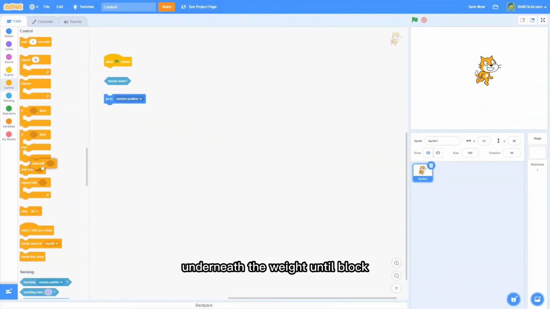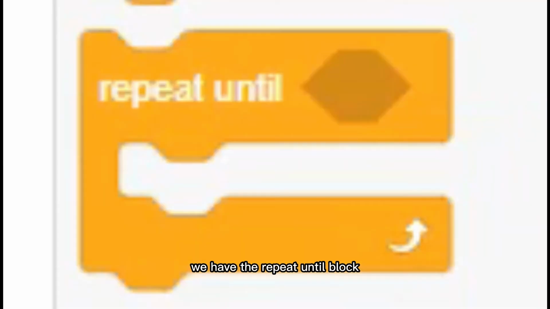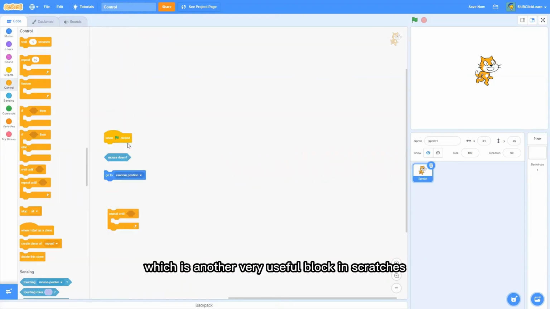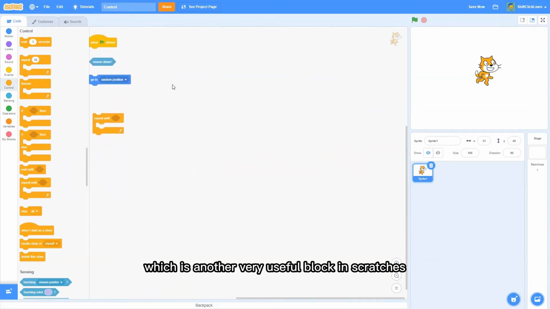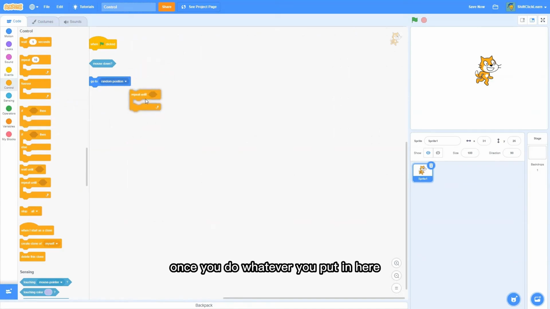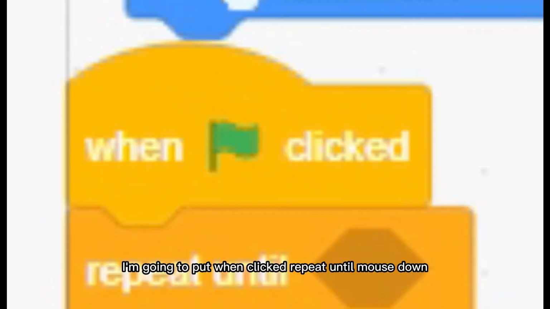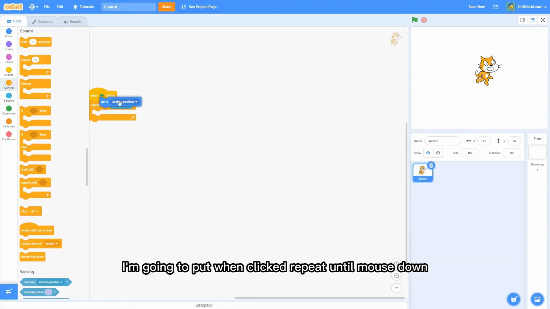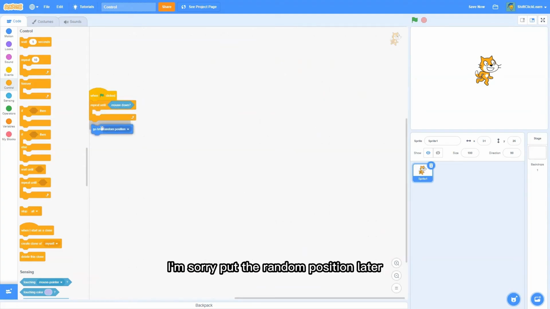Underneath the wait until block, we have the repeat until block, which is another very useful block in Scratch's control section. It's similar to the forever loop, except it will stop once you do whatever you put in here. So for me, I'm going to put when clicked, repeat until mouse down, go to random position. I'm sorry, I'll put the random position later.